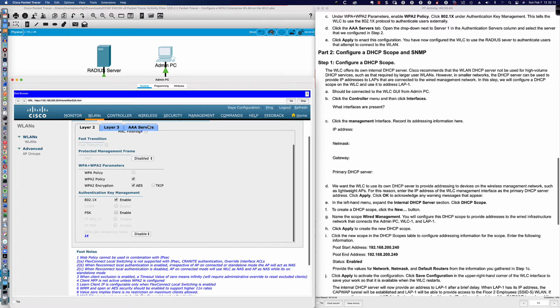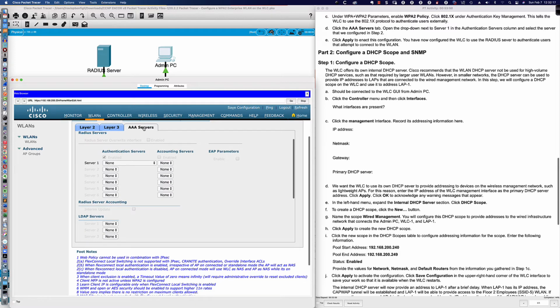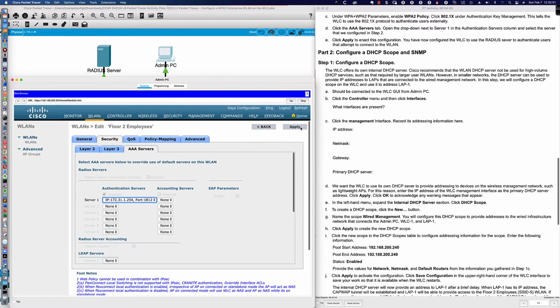All right, so now we're going to click on the AAA servers tab. It's not asking us to click apply yet. So we click on the AAA servers, right? The authentication, accounting, and where are we at here? Okay, so there we are, and I'm just making sure we don't skip any steps here. So we're going to open the drop down next to server 1, right? And you can see that's where we defined the RADIUS server earlier. So now we're going to be selecting that as the server to which we're going to be authenticating for the 802.1x protocol. And then we're going to click apply to enable this configuration.